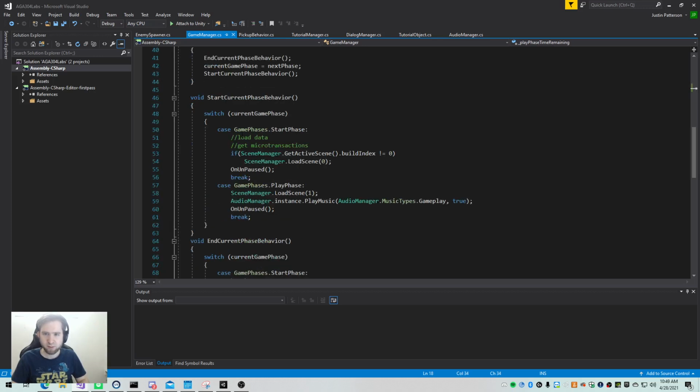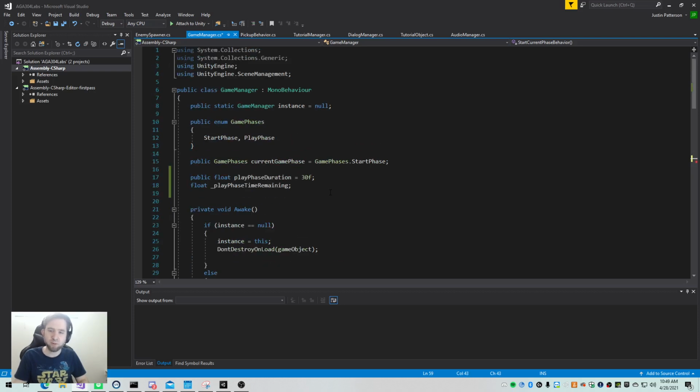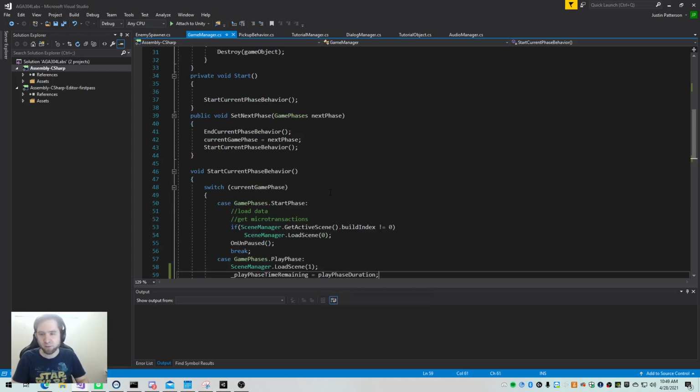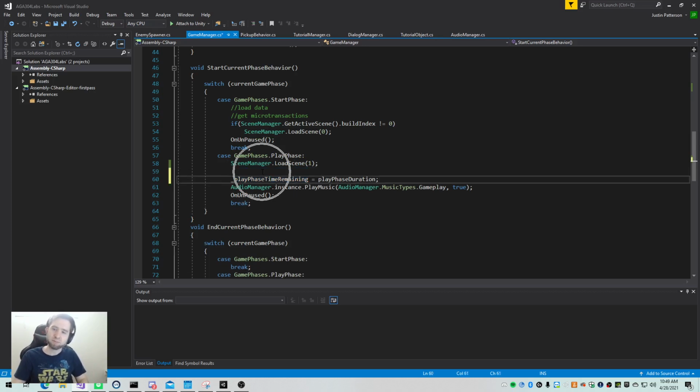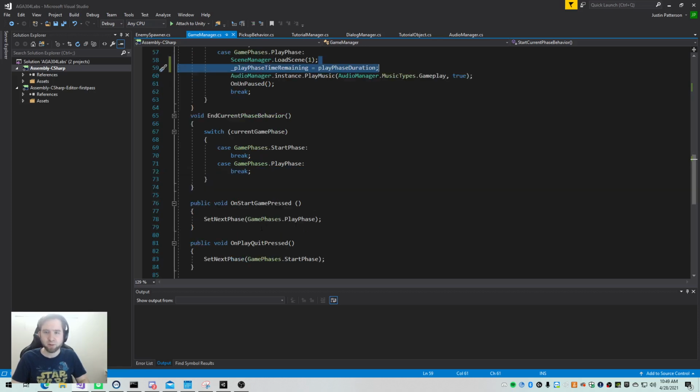When the start of the play phase occurs, I'll grab my play phase time remaining and set it equal to the full duration, play phase duration. So now, whatever this play timer was, now it's 30 because we just started the play phase. We could set it up so different levels have different amounts of time, but for now, it's just always 30 seconds.